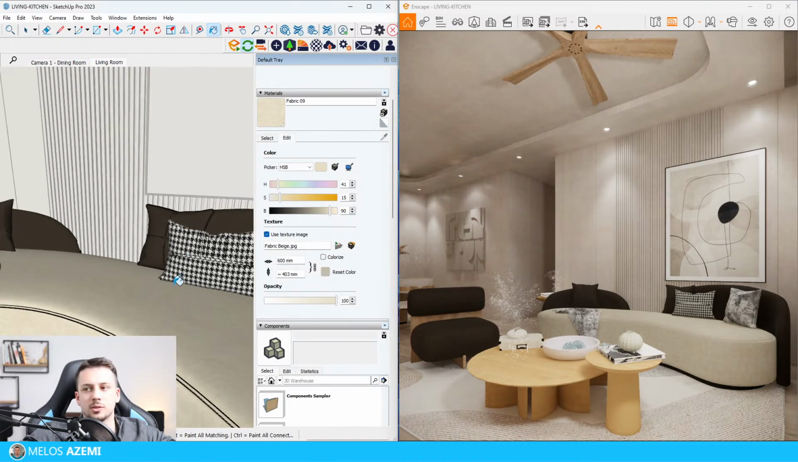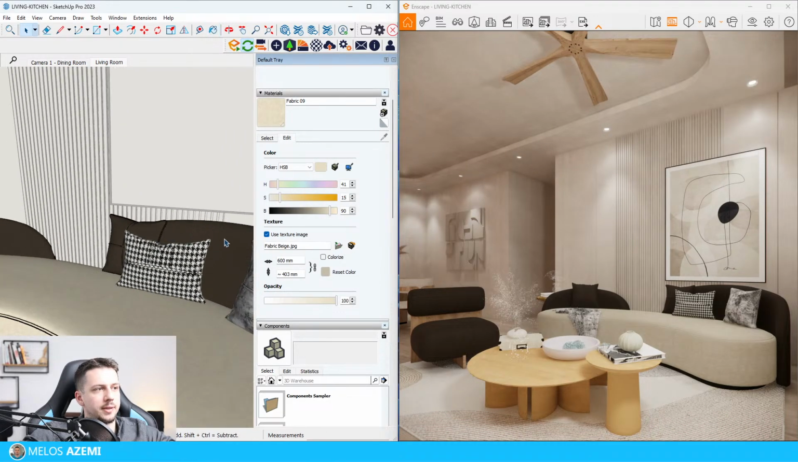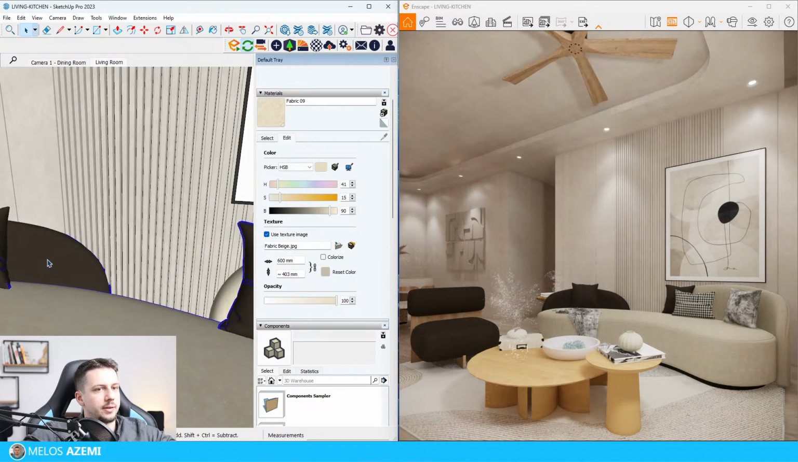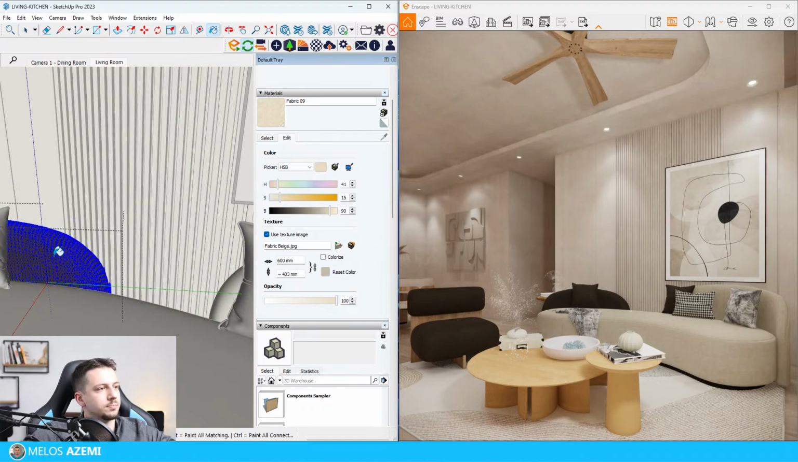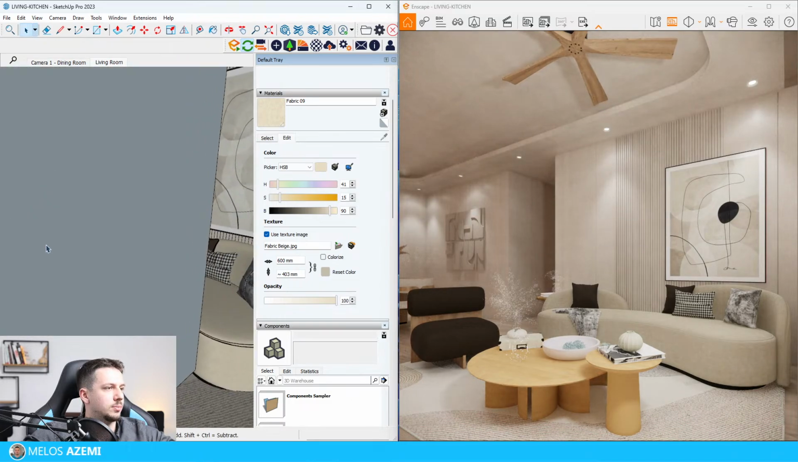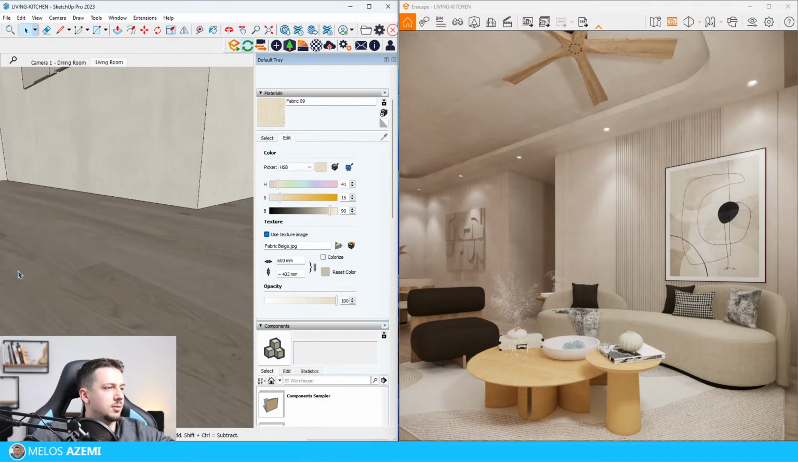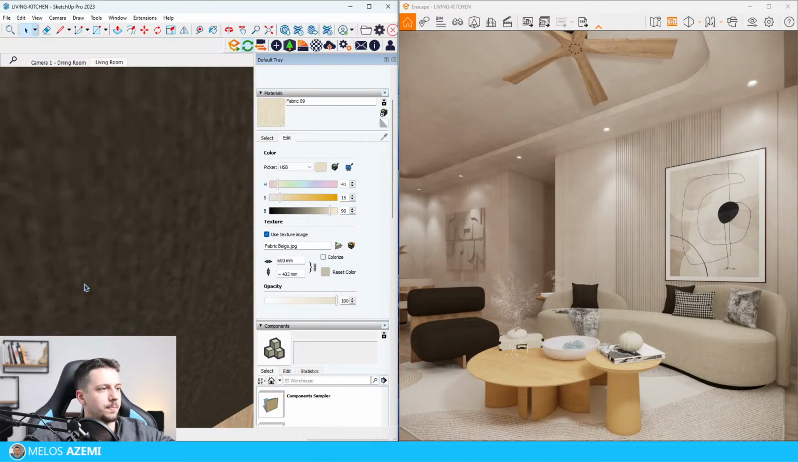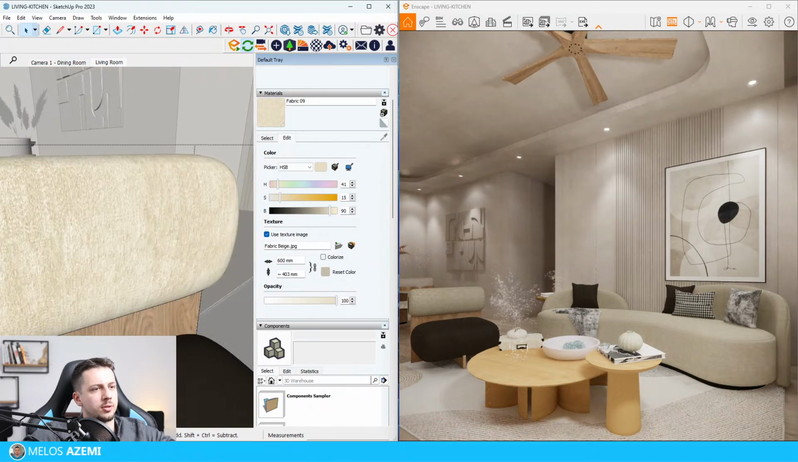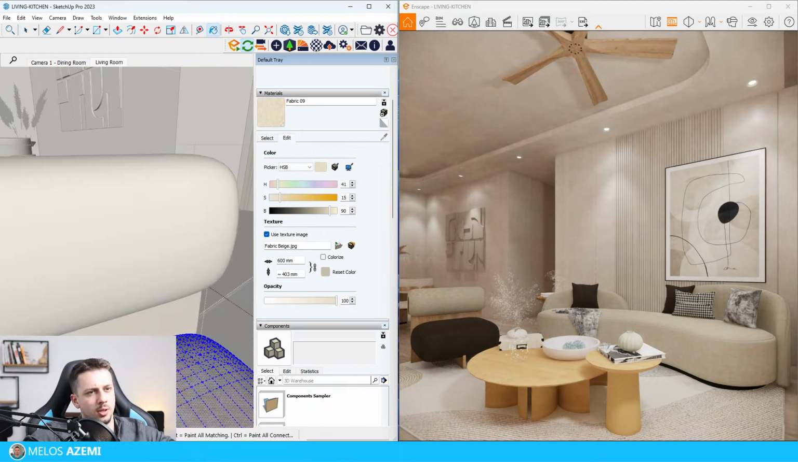Anyway, let me apply this to the other parts. So to this section, let me apply it to this section, and let me apply it to over here as well. Let me zoom in. Come on. Okay, perfect. We got this. There's not too much work in this view either, so that's cool.